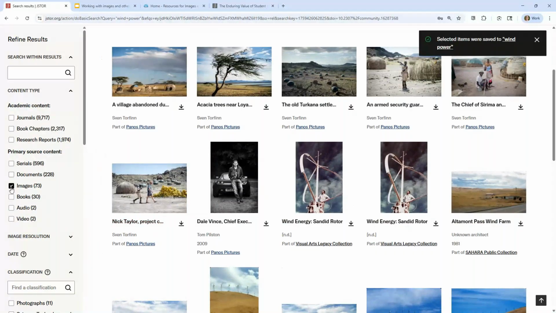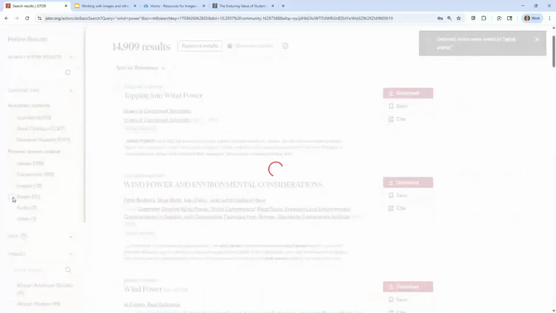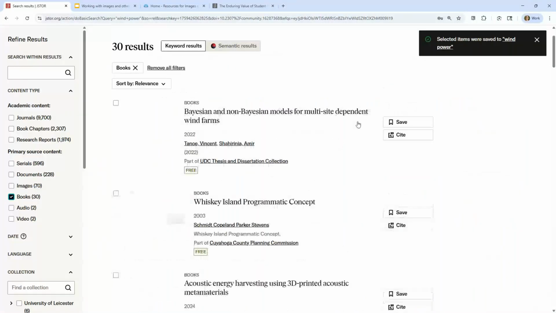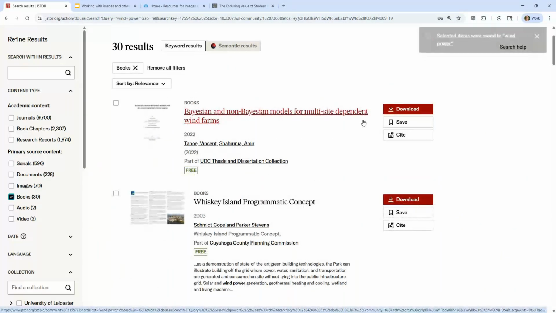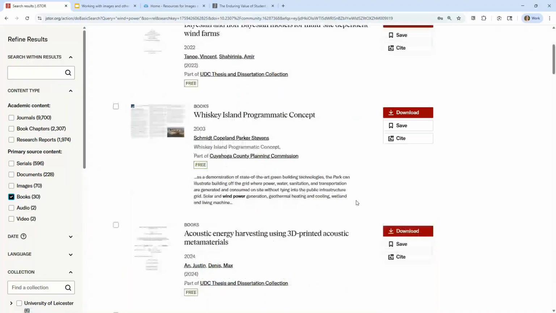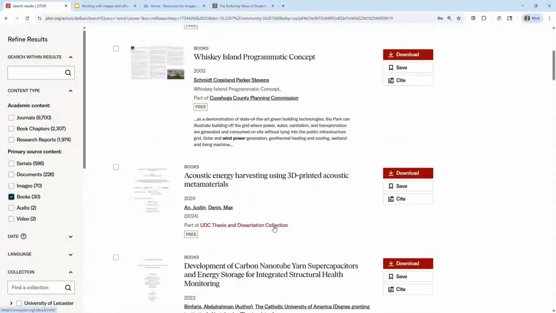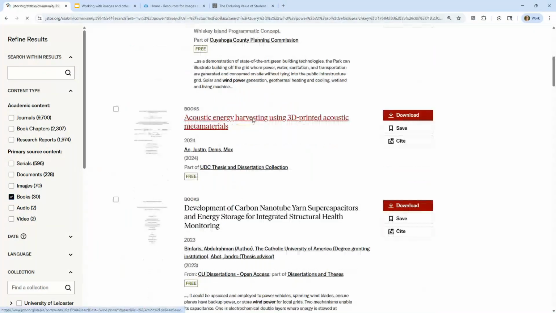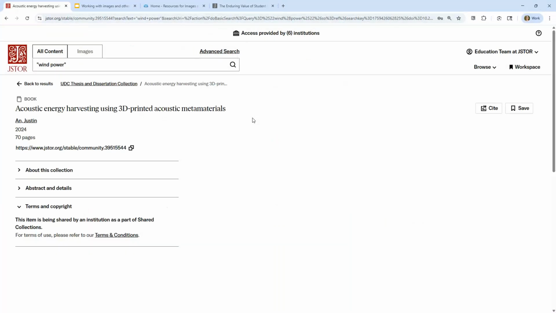Now let's move on to books. Books can be a goldmine because it often contains collections of theses or dissertations, as you can see here. So this is where you can comb through content and find something of interest for yourself from these theses.